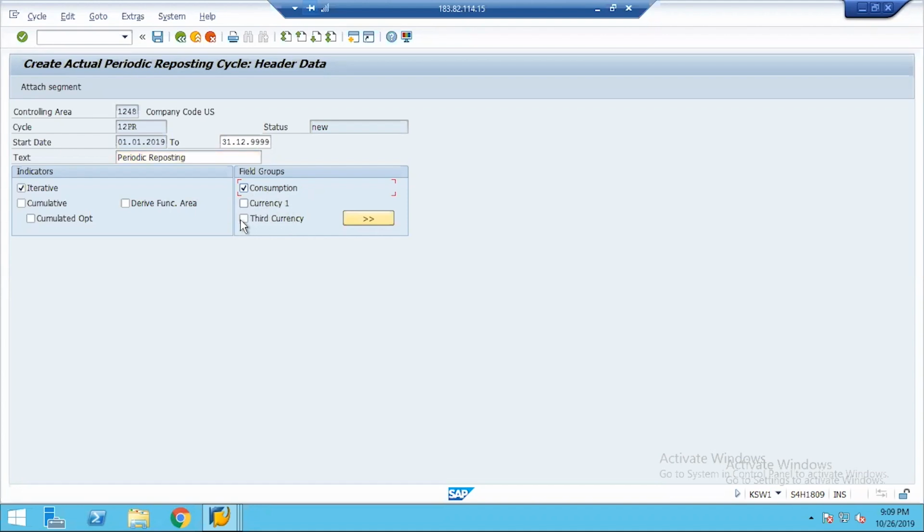Currency one, third currency: currency one is nothing but company code currency. Group currency is nothing but controlling area currency. That is what we will see. And apart from that, if you have other currency, then that currency also will be considered. If you don't select these currencies, it means the system will consider only the controlling area currency, nothing but group currency. Okay, I'm just selecting all of them, and make sure you change the year.